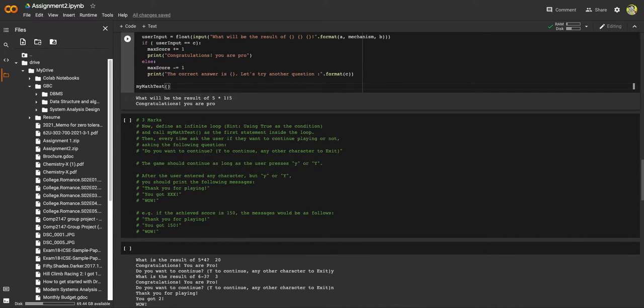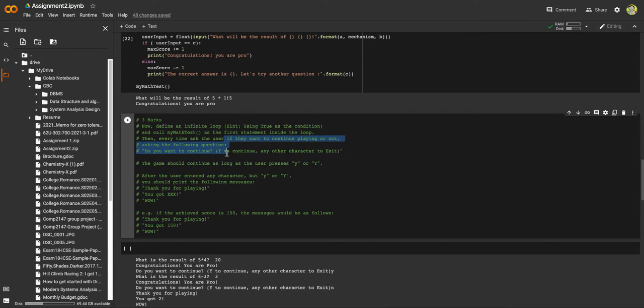Now let's do this. Define an infinite loop using a true condition, and call my method as the first statement inside the loop. Then every time ask the user if they want to continue. If they press this, then continue, otherwise any other character will just throw them out of this loop. So the game should continue as long as the user presses this one. After the user enters this one, it should be followed by a thank you.